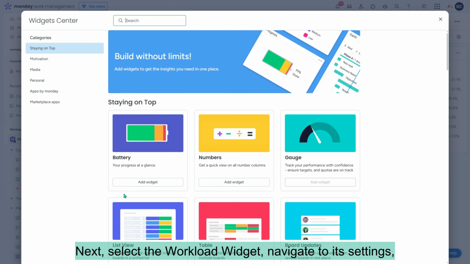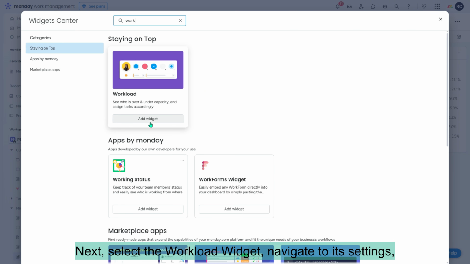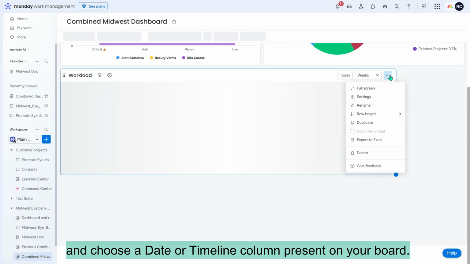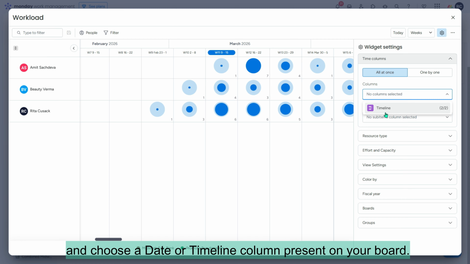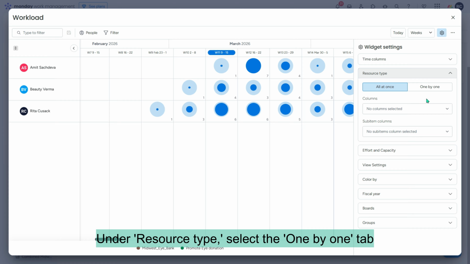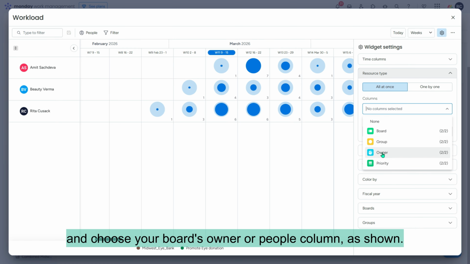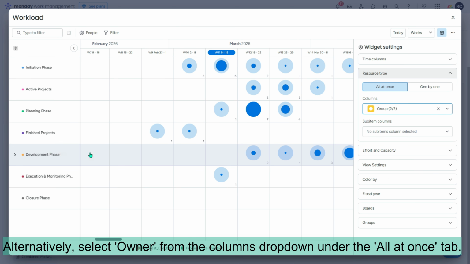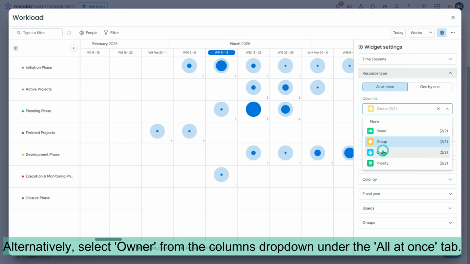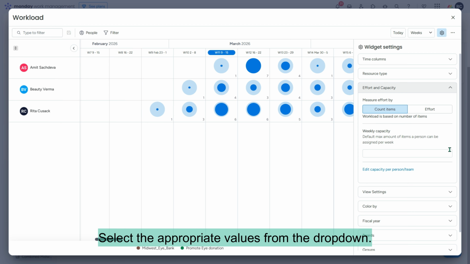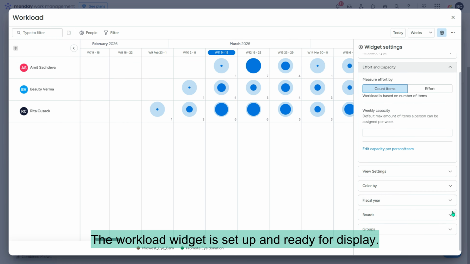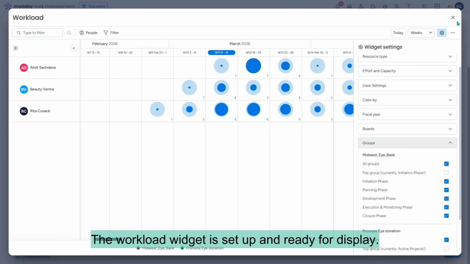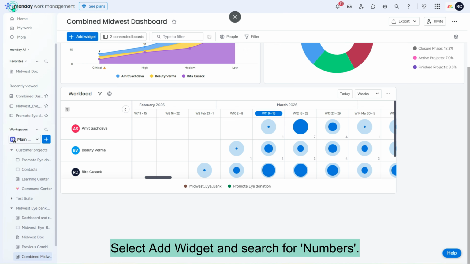Next, select the Workload widget. Navigate to its settings and choose the Date or Timeline column present on your board. Under Resource Type, select the One by One tab and choose your board's Owner or People column as shown. Alternatively, select Owner from the columns drop-down under the All at Once tab. Select the appropriate values from the drop-down. The Workload widget is set up and ready for display.